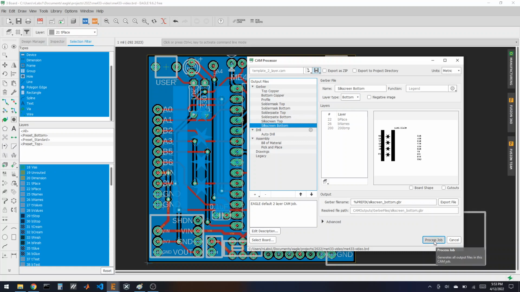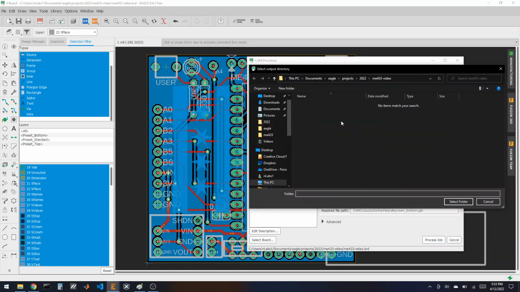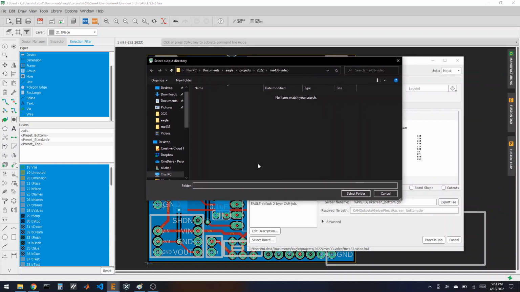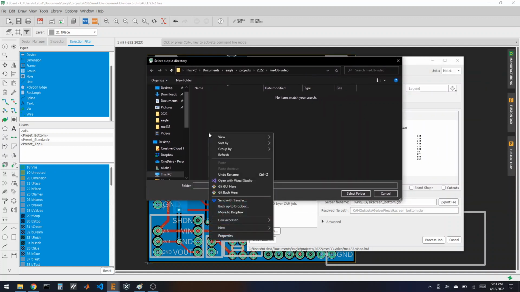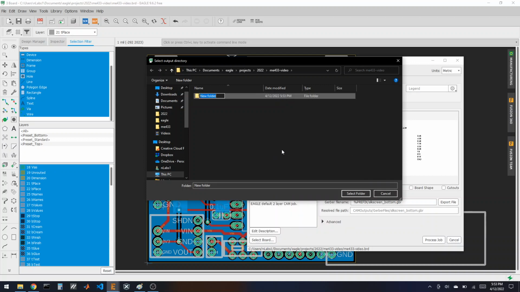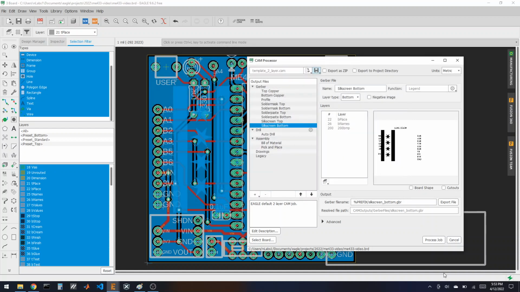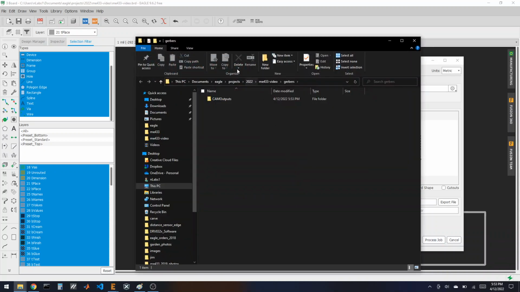So I will say process job, and I have to tell it where to go. It's going to go into, actually, I like to make a new folder. So I'm going to make a new folder called Gerbers. Sometimes it makes a lot of the files and doesn't put them in their own place. So in a folder called Gerbers inside of my project, hopefully it's going to make all of those files.